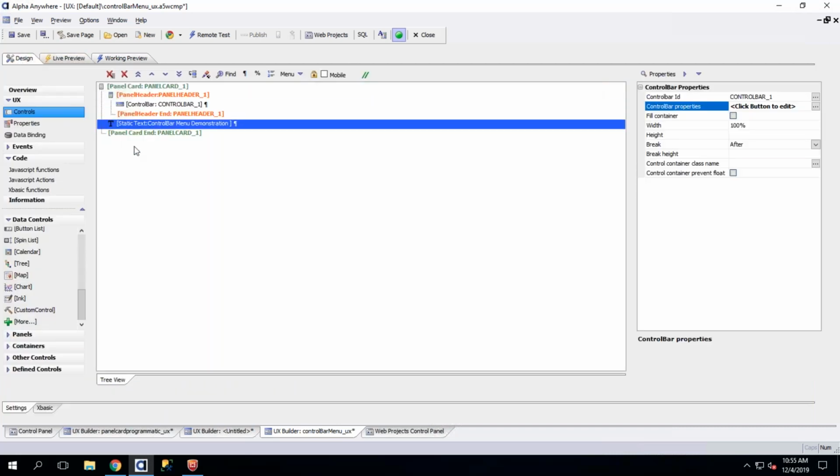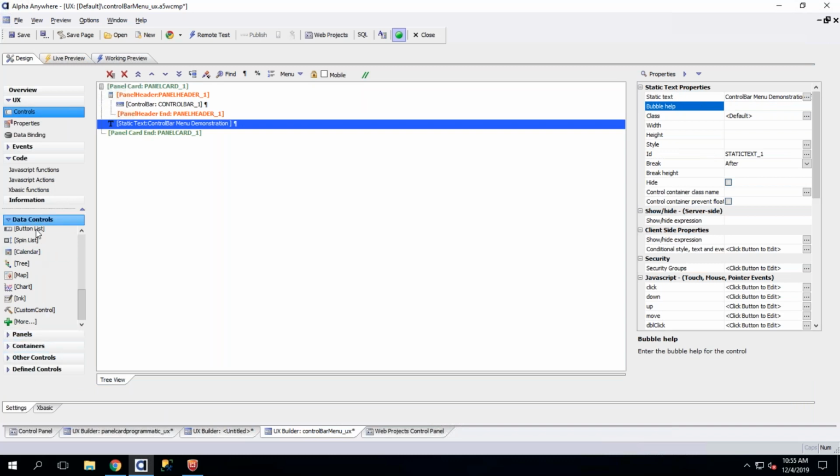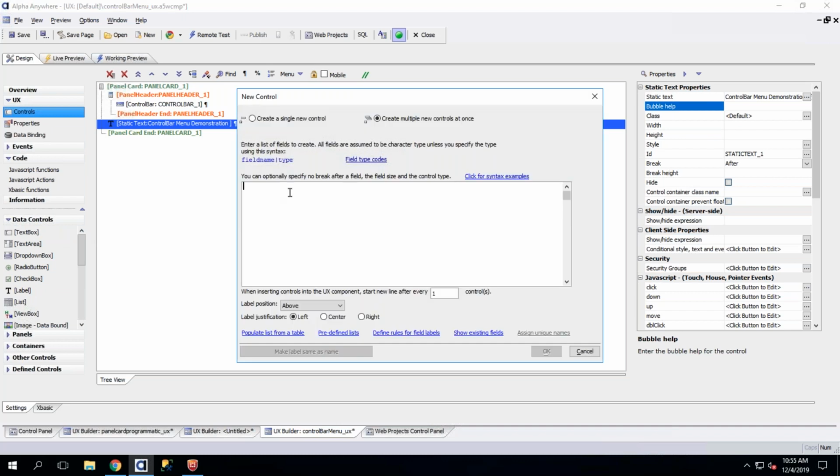Now that's kind of artificial. Usually what you have is some kind of field on there. So let's go ahead and I'm going to put a field in here, a text box, and I'll call it show hide, which is the name of the text box.